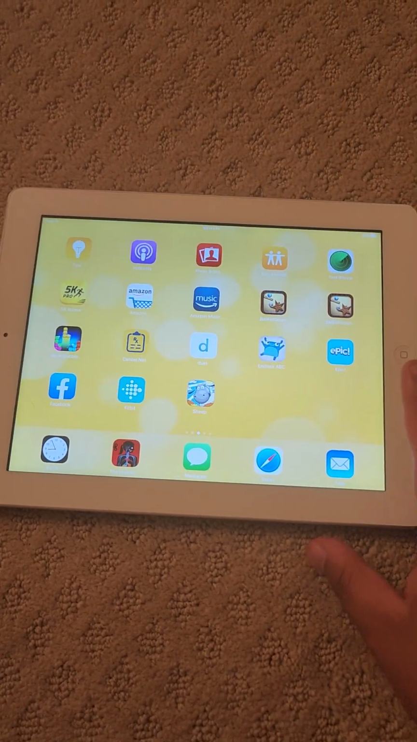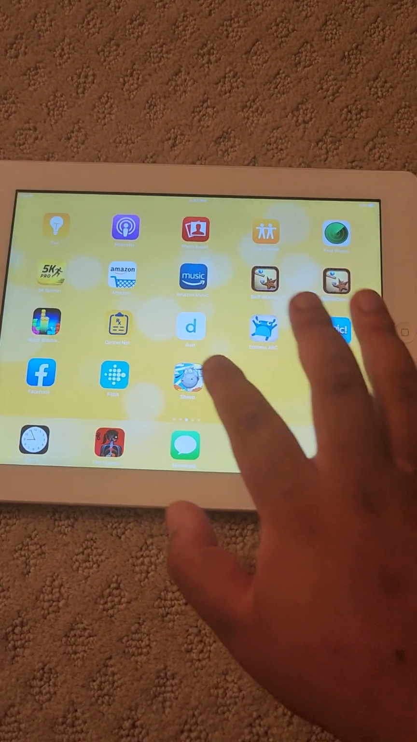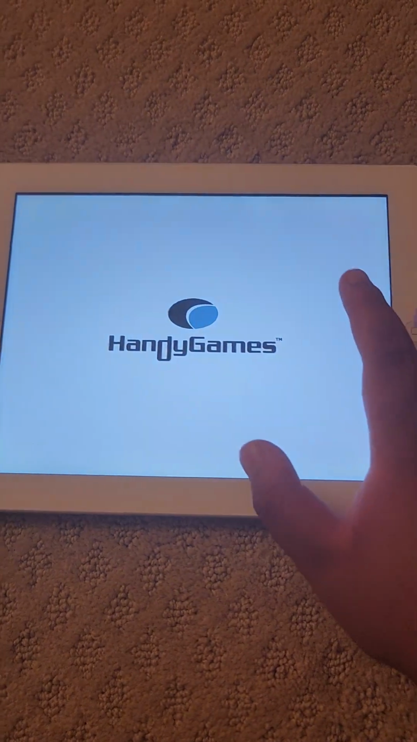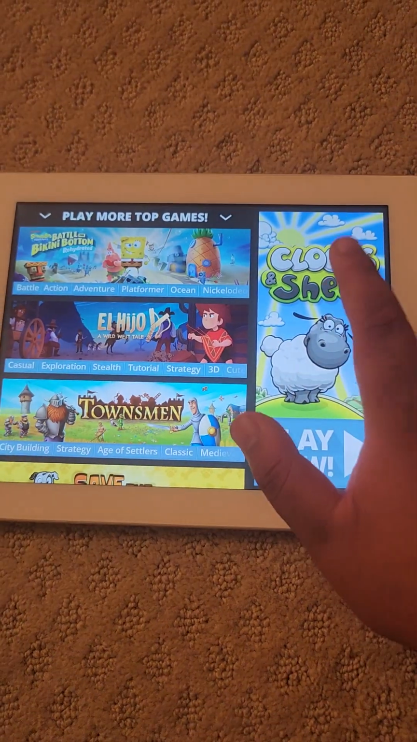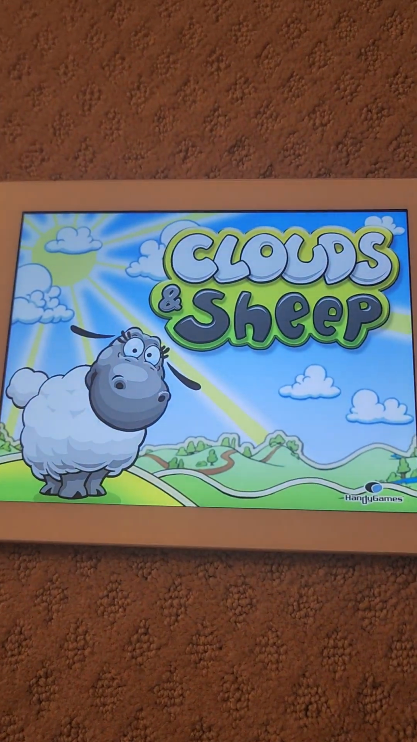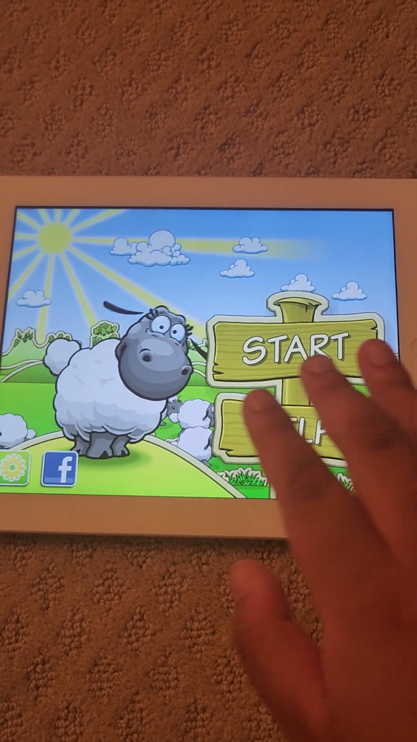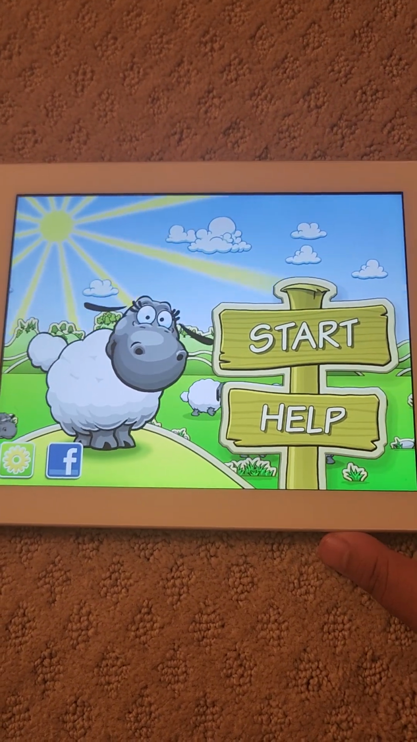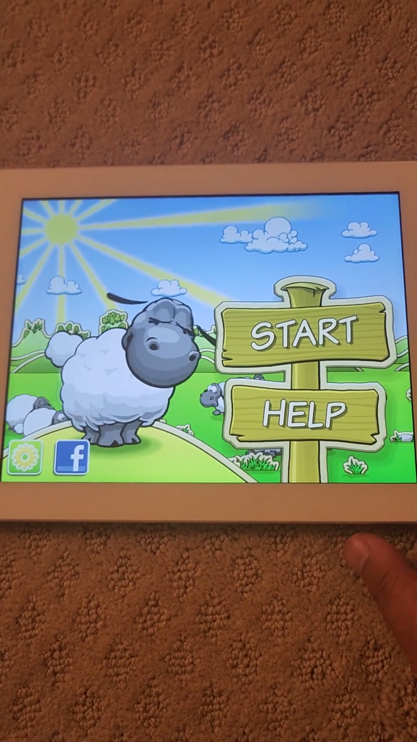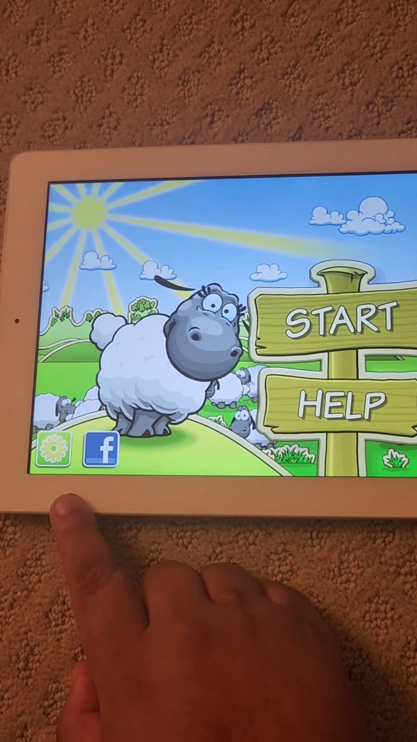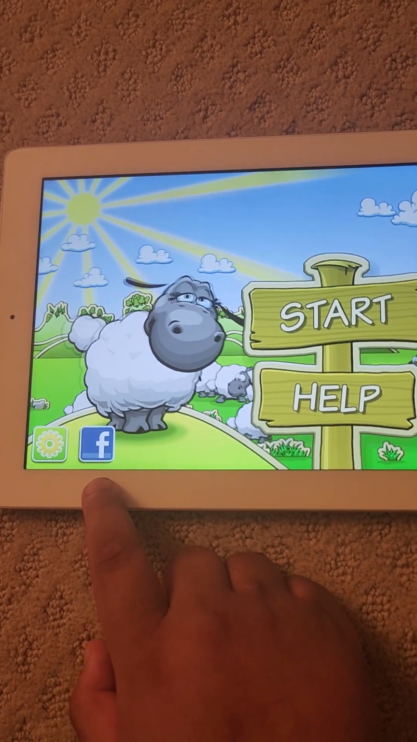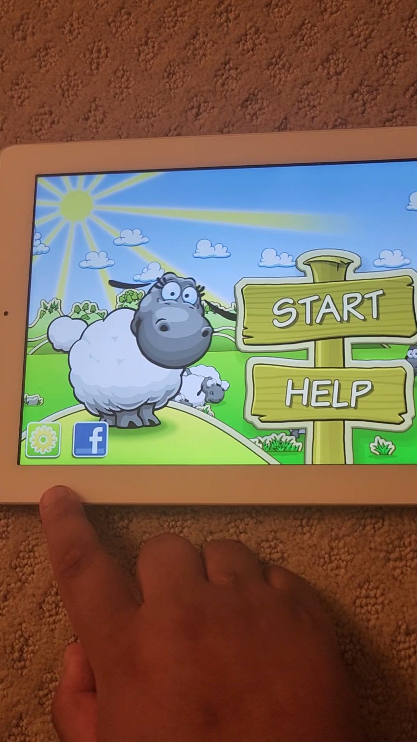So here's my iPad. Here's Cloud Sheep. As you can see, it's made by Handy Games. When you first open the app, the screen will look like this. And we got some buttons. On the bottom left hand corner, we got a Facebook button and a settings button.